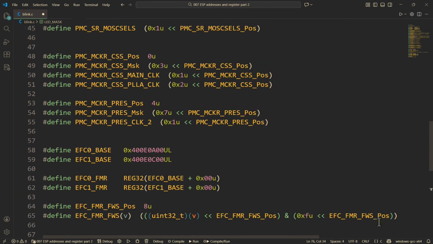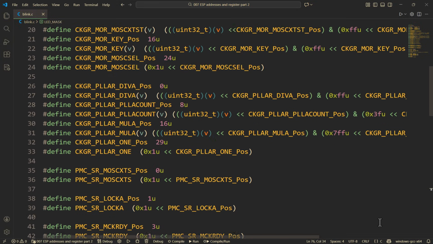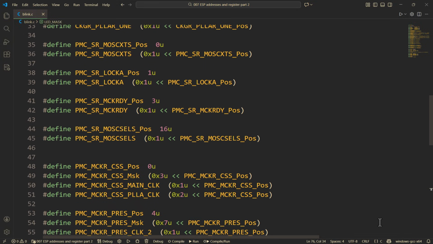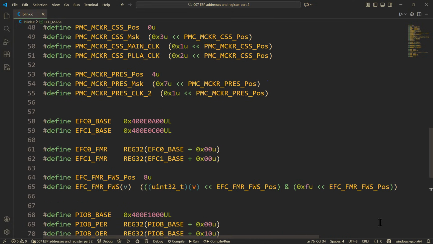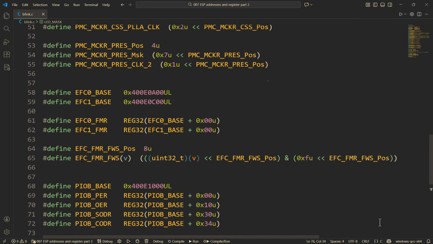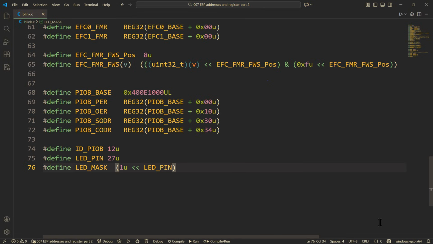Today, we mapped out the PMC Status Register and its key bits, how the master clock is selected and prescaled, why flash wait states are crucial at higher CPU speeds, and the PIOB registers to control our pins, including the LED. In the next episode, we'll bring it all together by defining the clock init function. You'll see exactly how to initialize the oscillator, PLLA, and switch the CPU clock to 84 MHz.